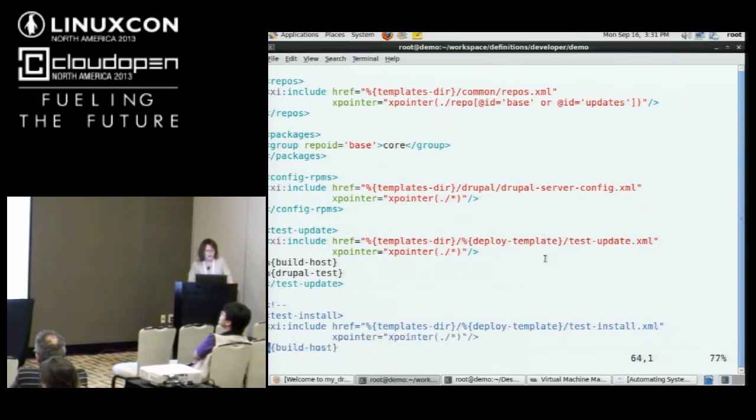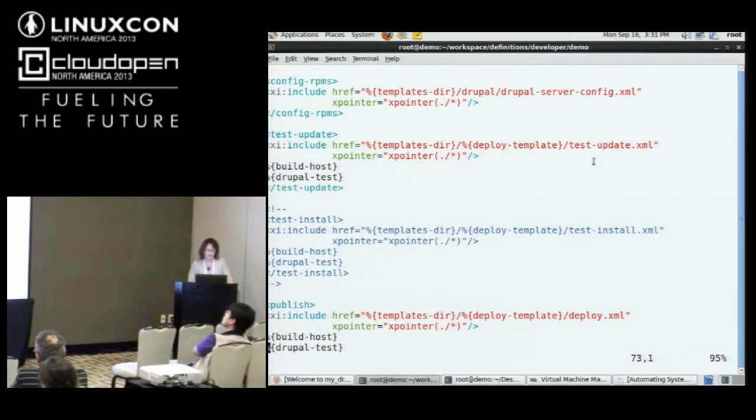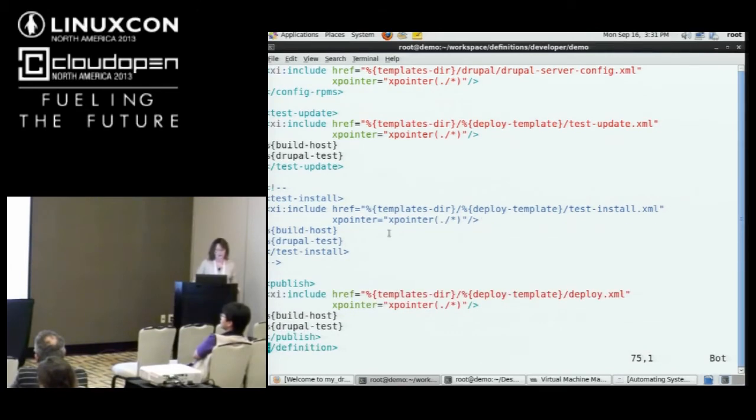The last sections in this file are the system deployment sections. There's one for test update, one for test install, which I'm not going to show you now because it takes a while to install a system and it's not that interesting, and then publish.